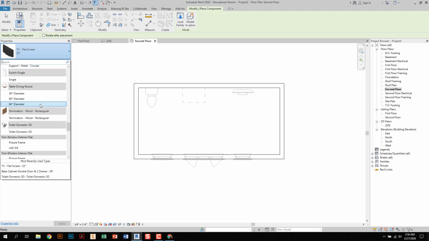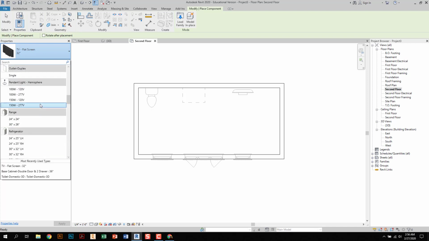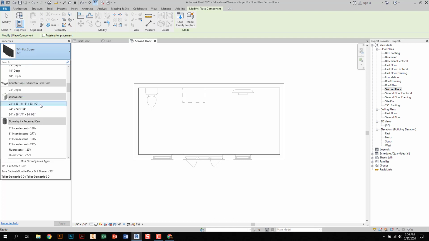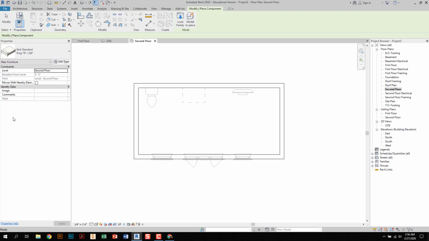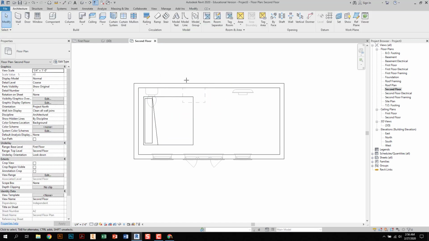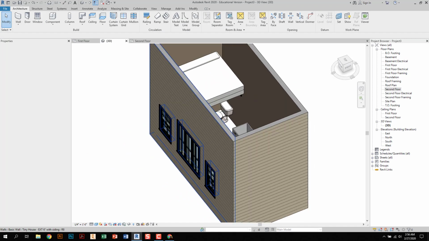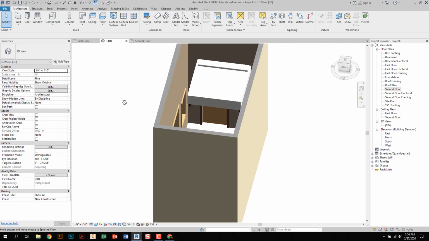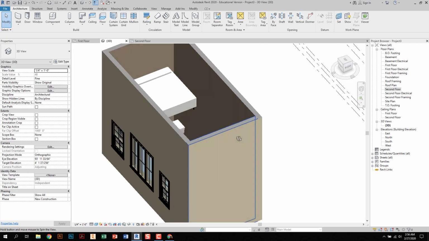I thought I saw one in here. There's a bed right there, king bed. Might be a little bit big for this tiny house, but it is in the loft, so I can put it in up there. Escape to cancel the tool, escape. If I go back to 3D, you can now see how that bed is on the second story.